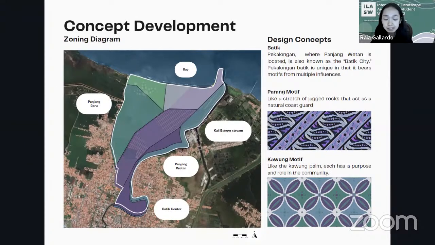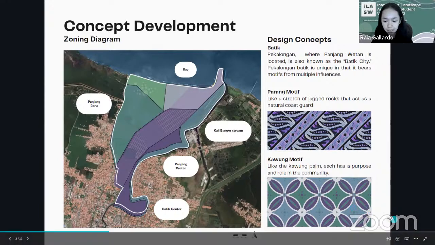And as batik has been thoroughly explained by the past groups, for our team, our approach was to further explore specific batik motifs or patterns unique to the area, such as this parang motif, which looks like a stretch of jagged rocks that act as a natural coast guard, very aligned and appropriate to our coastal theme. And also this kawang motif, which represents being useful or having a purpose and a role in the community.